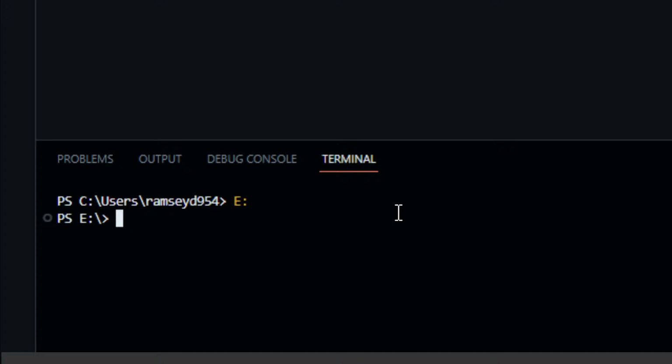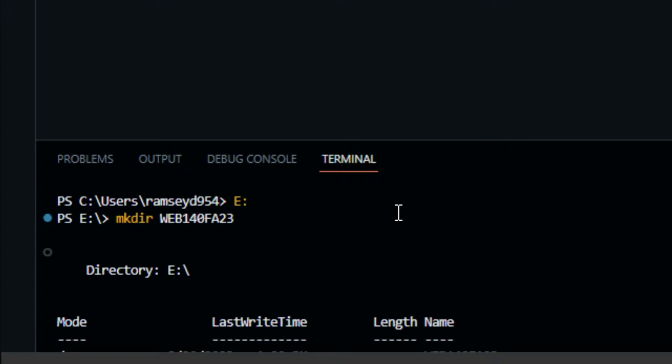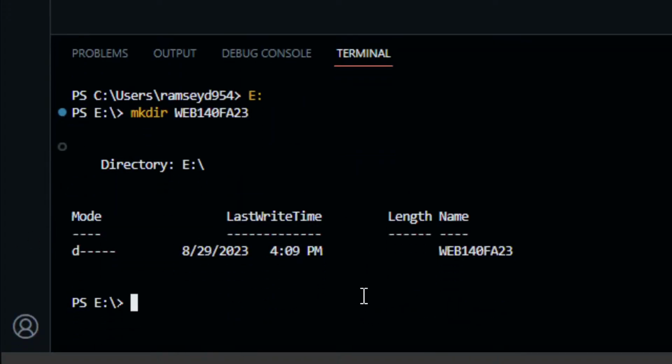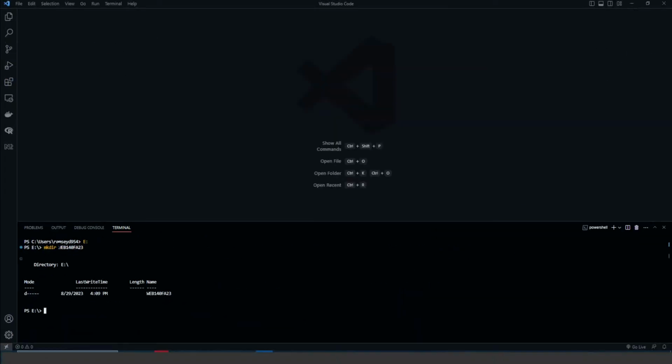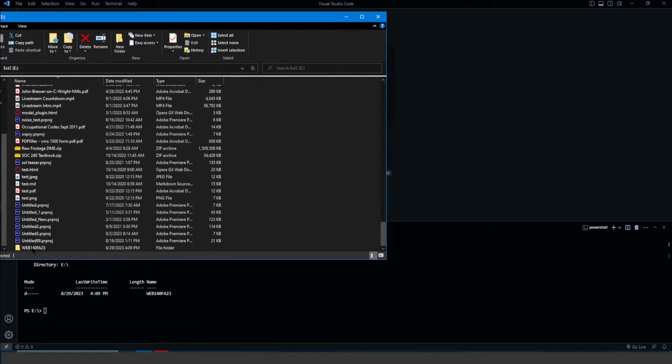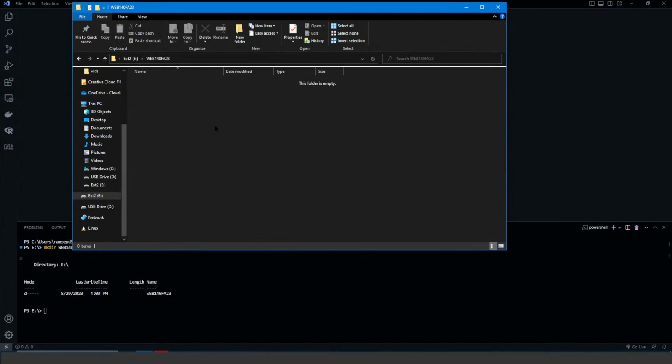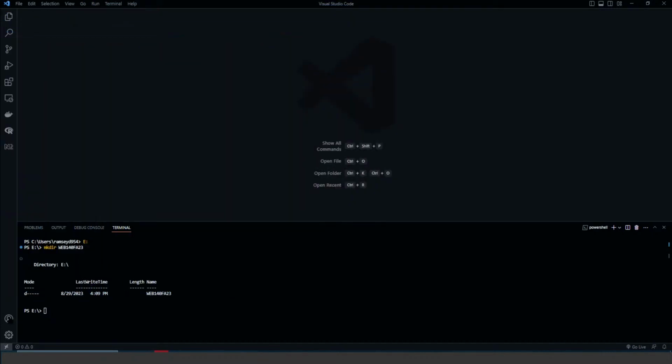And I want to create a new folder. So let's make a directory, mkdir, and let's call it web140 Fa23. It wasn't there before, but now if we look in my project directory, it's here at the bottom because I left this window open. You see, here it is. We just made it through the terminal.